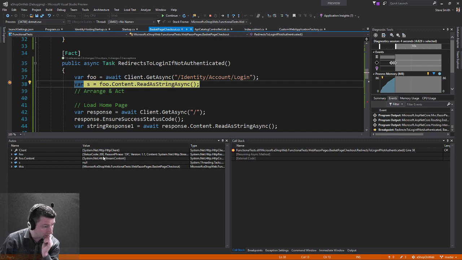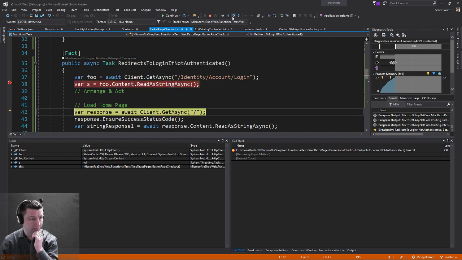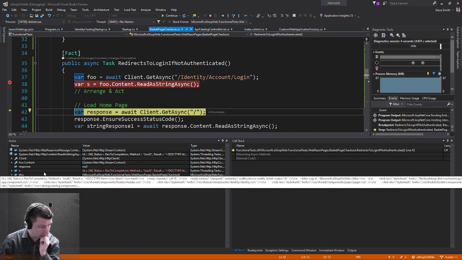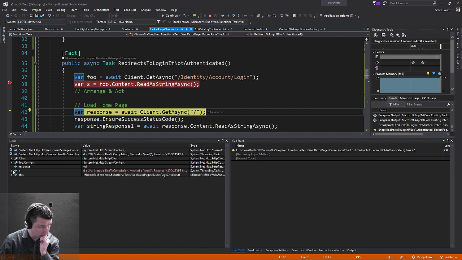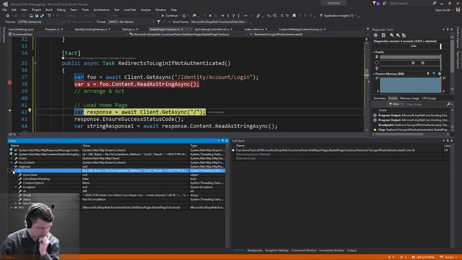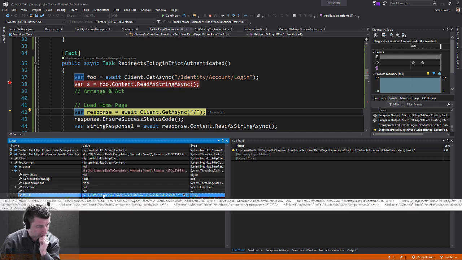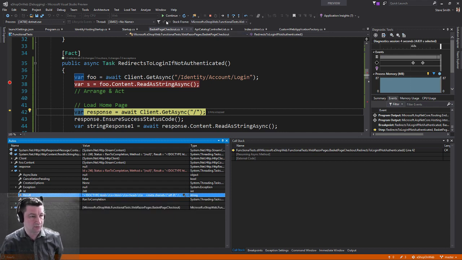All right, so foo got back a 200 OK, so it did not 404. And if we step over and we look at string s, interestingly, it's not a string, but it has a result that is a string. And it's the login page, right? So that works.